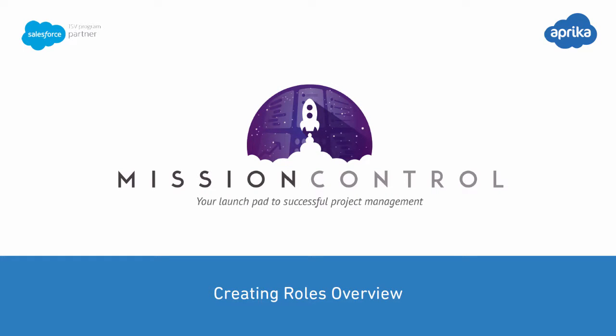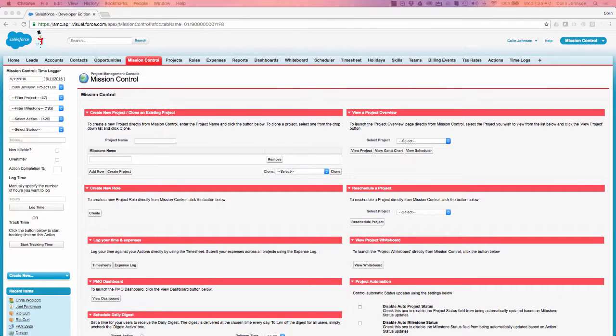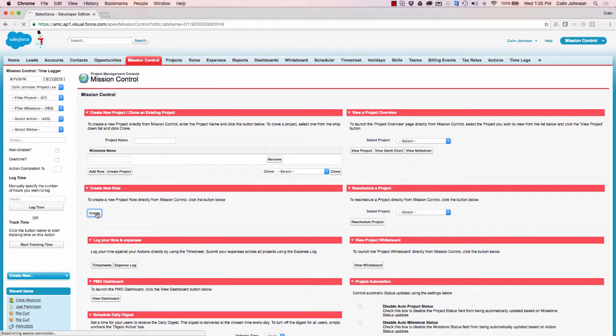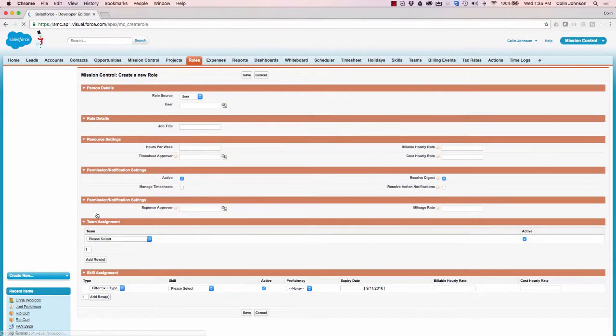Hi there. In this session, we're going to be looking at creating roles within mission control. So the role is a really important object inside mission control, and it's actually the record that identifies who the person is that's going to be performing a particular function within a project. So we can create roles directly from the mission control console as shown here. So we simply click on create to jump in and be able to create a new role.